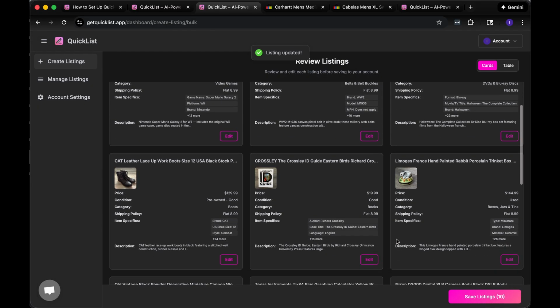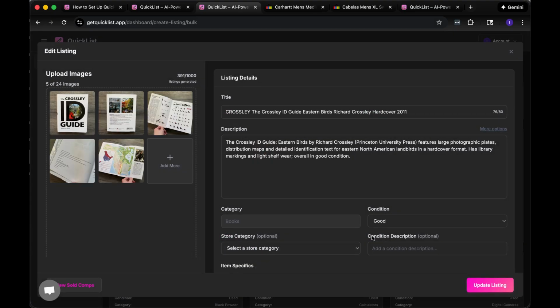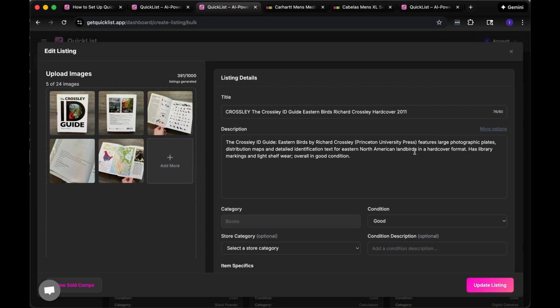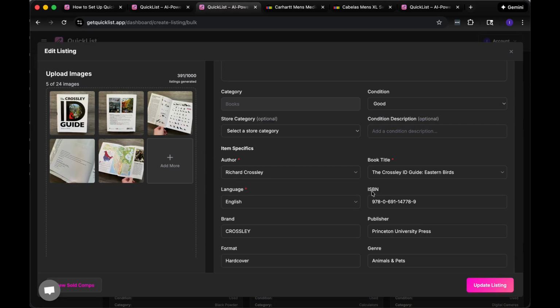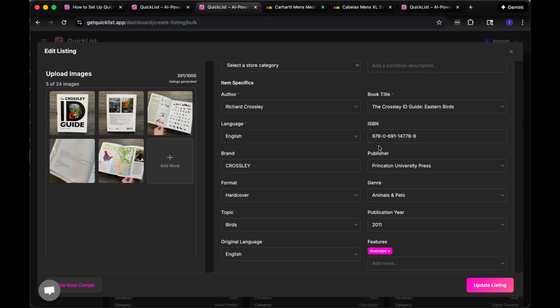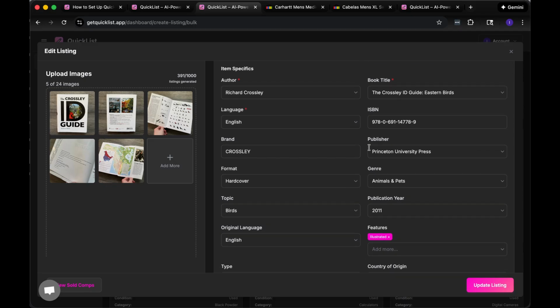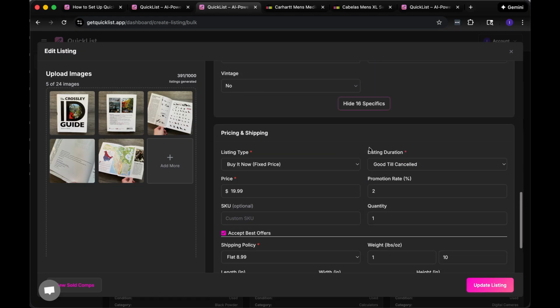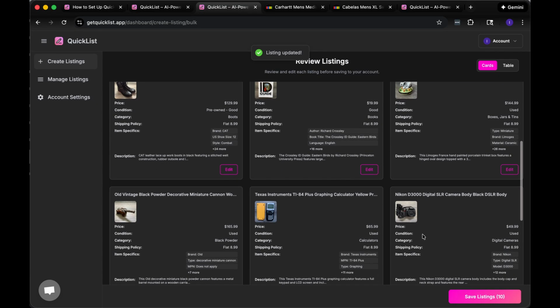Going through some of the other listings, we have this Crosley bird guide book. You can see Crosley ID Guide Eastern Birds, Richard Crosley, hardcover 2011. You can see it even managed to get that the book has library markings, which I think is in this picture. You can see it has a library marking. In specifics, it got the ISBN. It usually does a pretty good job at picking up model numbers, ISBNs, that sort of thing, as long as there's an image that shows them.